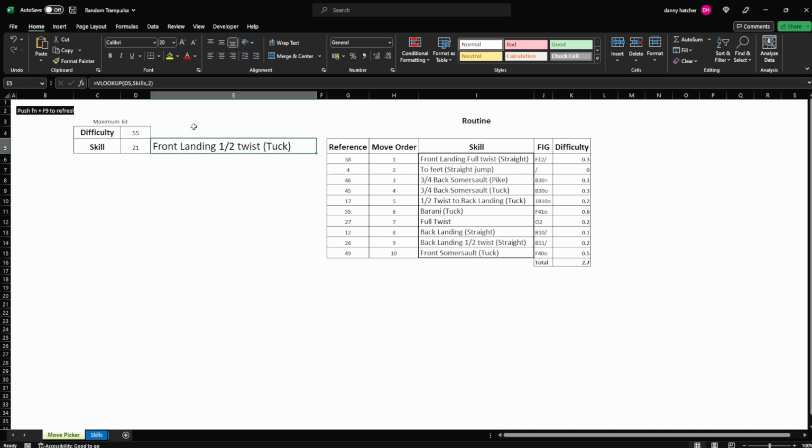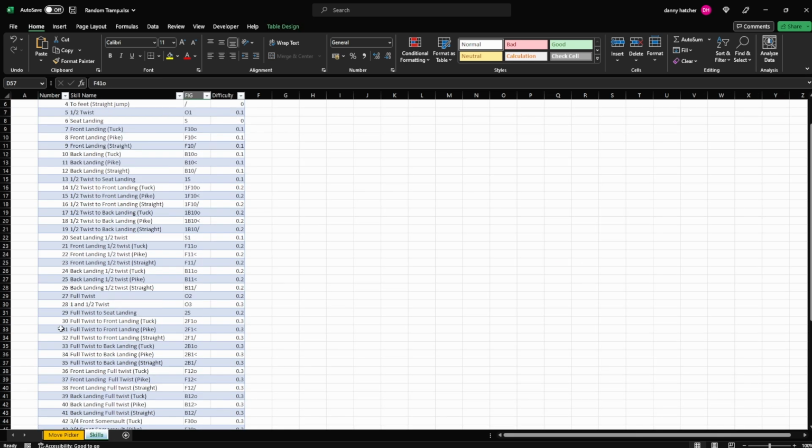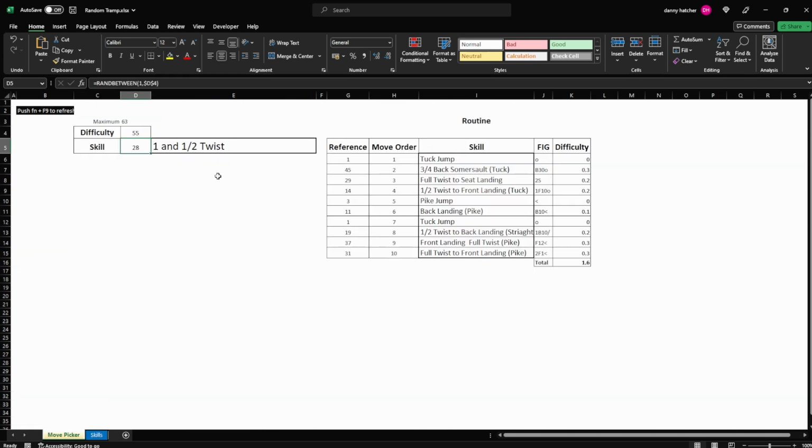And then for the selection of the skill, I'm using a VLOOKUP. So what this is doing is vertically looking for D5. So it's looking for the reference number, so 21, looking at the skills table. So that's the table it's looking for, and then looking for the column number 2. So we're now looking for 28 inside the skills table and then column 2. There it is, the name. And so it shows 1.5 twists.